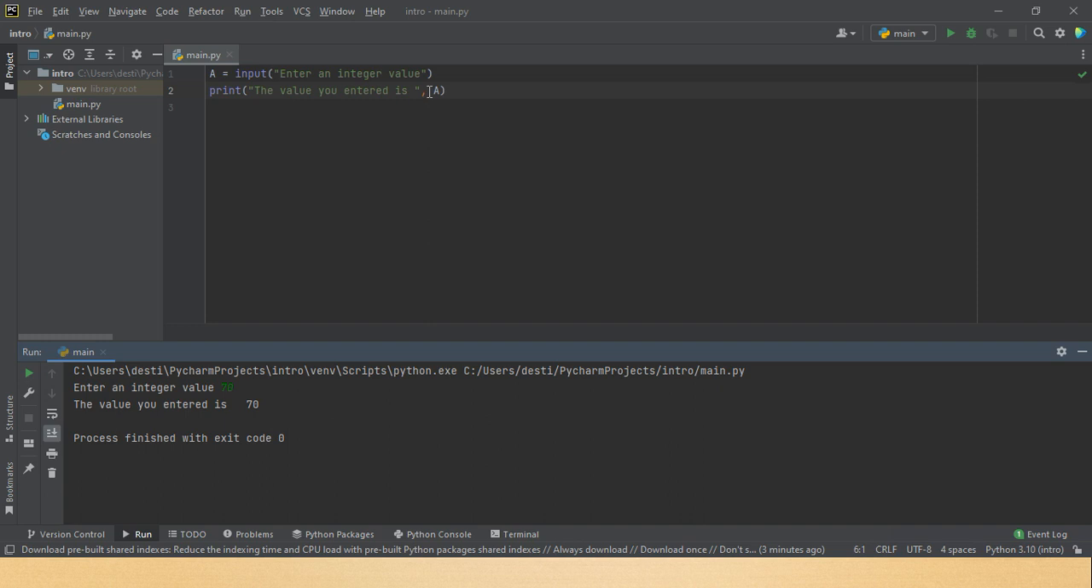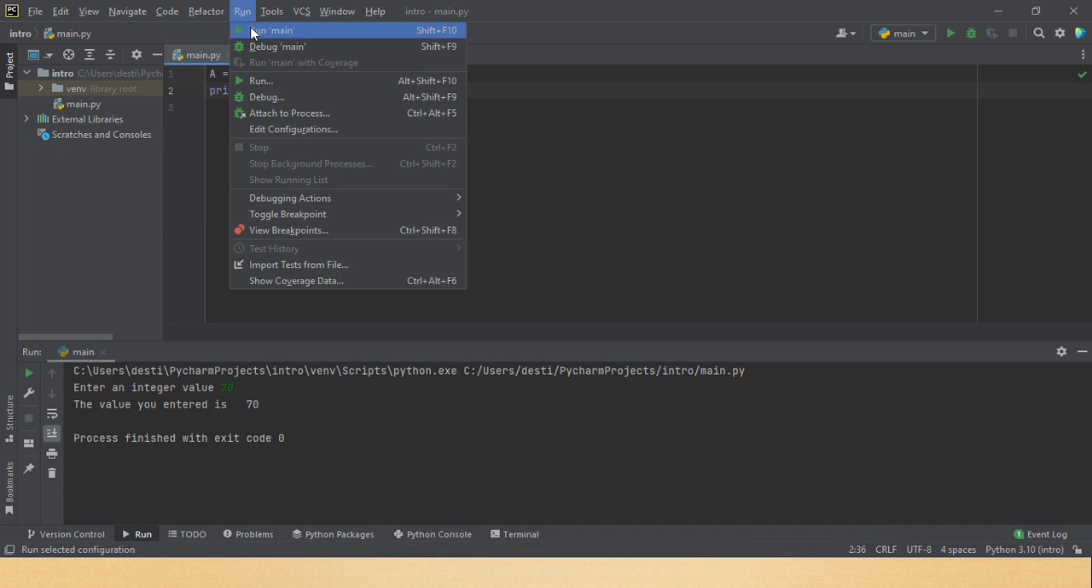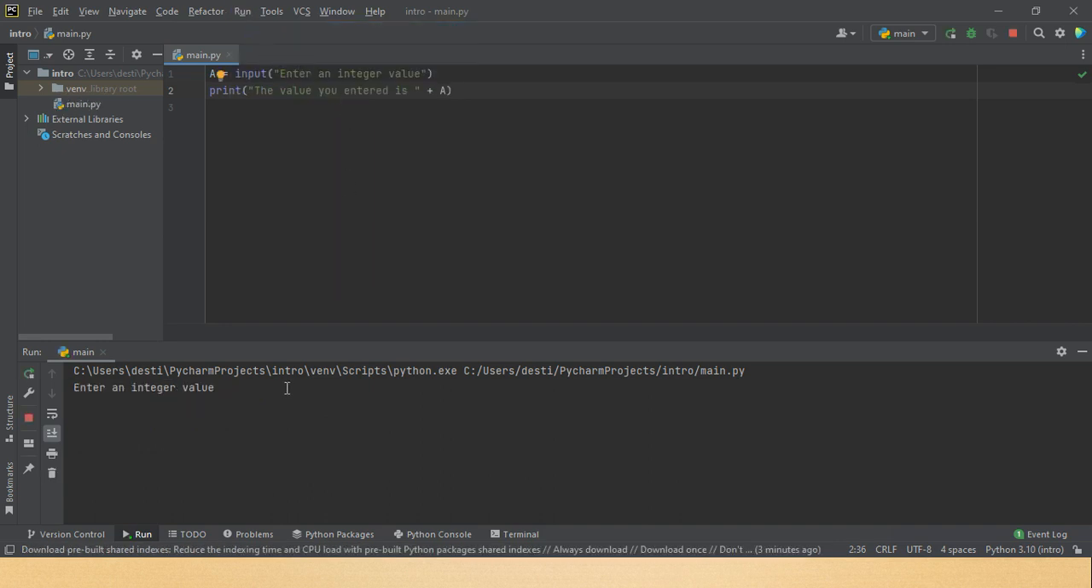Now if we change this to the concatenation symbol, which is the plus symbol, and run the program again, now watch the difference. I'll simply say a is equals 70 and I print. You see that the space is a little bit closer than the former one, but whichever way, the major thing we're trying to look at here is the input statement, and this is the input statement here.